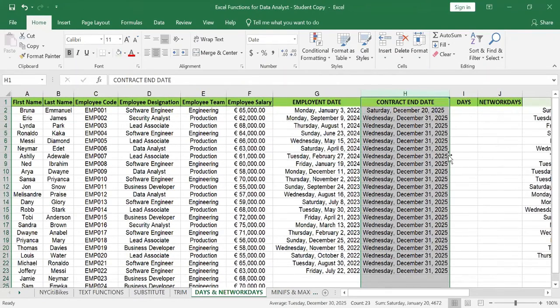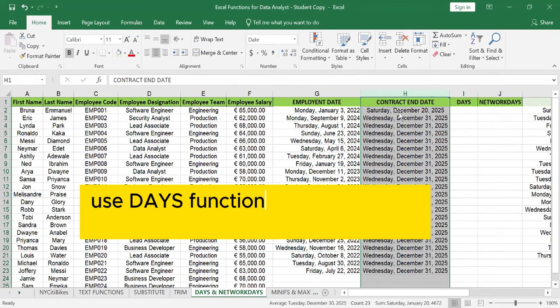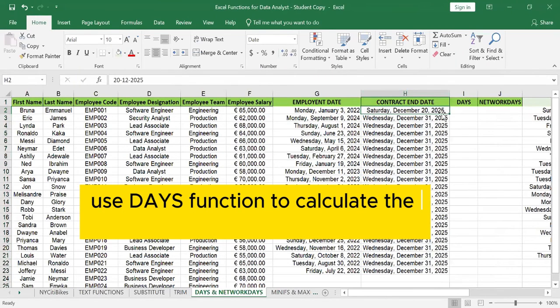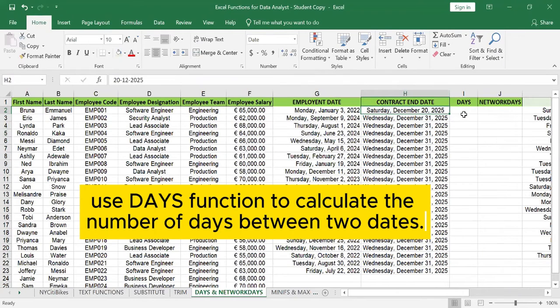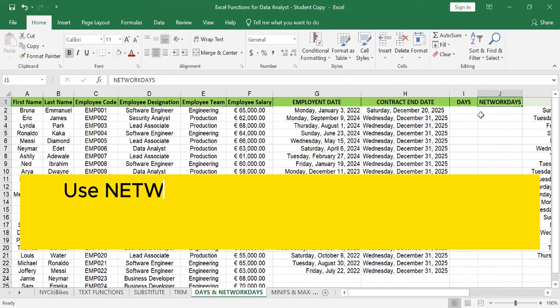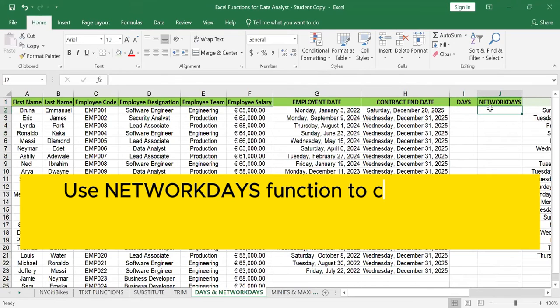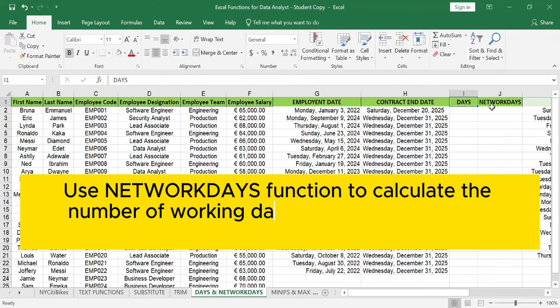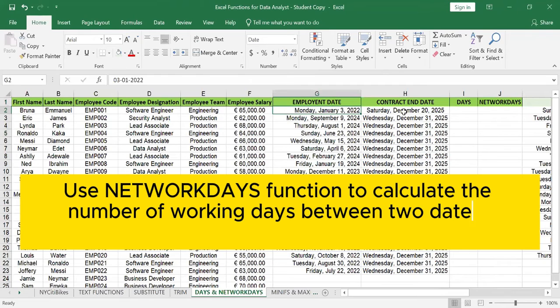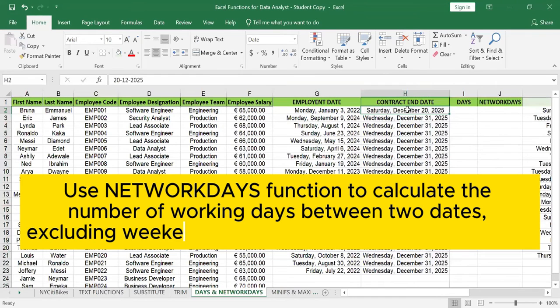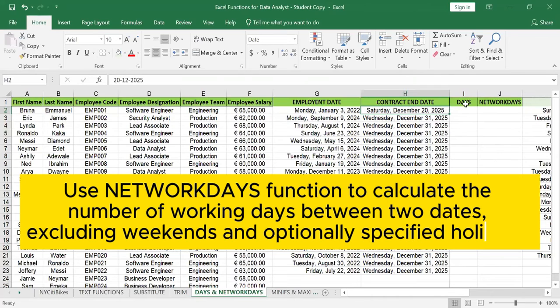All right. So you want to know the number of days between this employment date and the contract date. You can use the function called days. While the network days will calculate all the days excluding weekends, this one will calculate all the days including weekends, between this date and this date, between two dates. So that's what we use days or network days function to do in Excel.